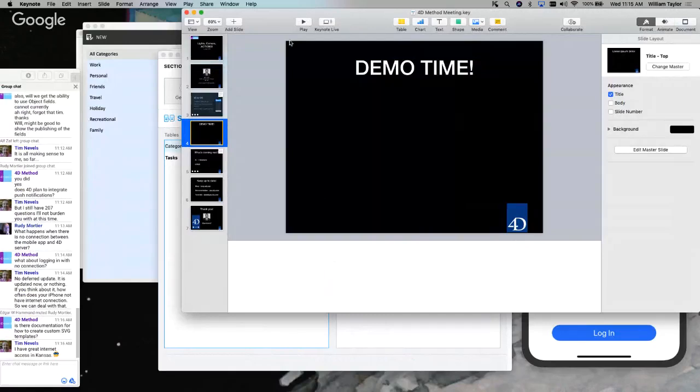So that's the demo. Is there any documentation on how to create custom SVG templates? Yes, there is, and I'll pop into that later. It's in the tutorial.